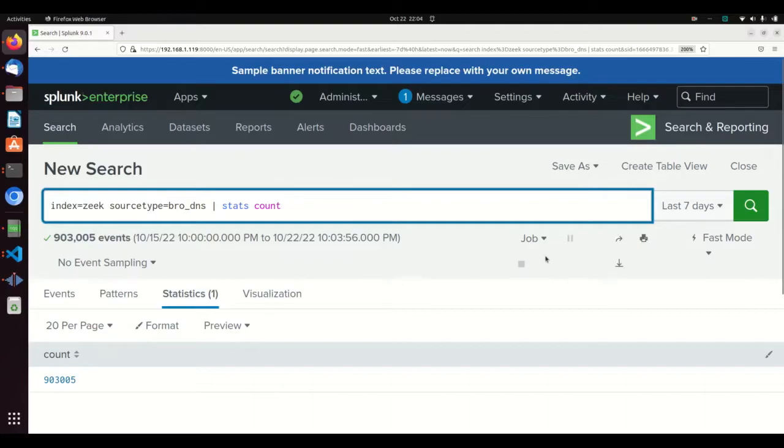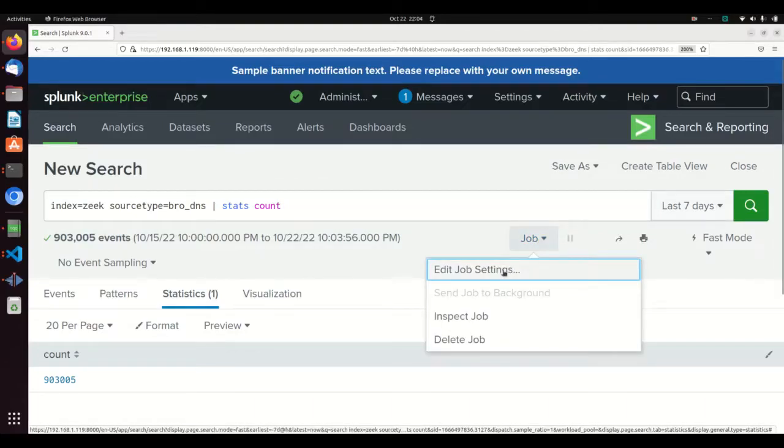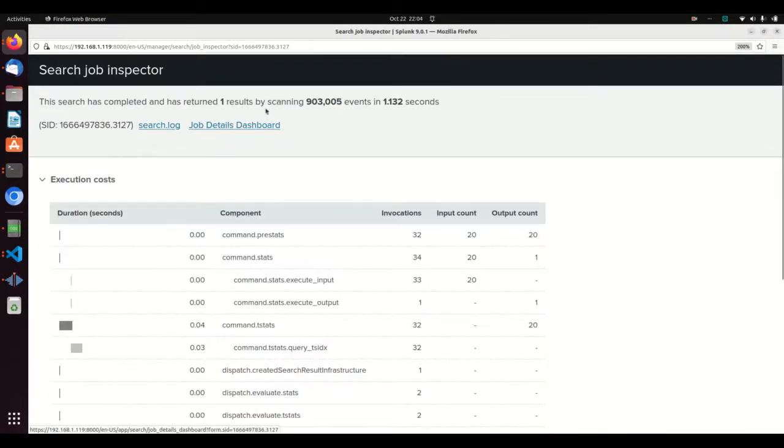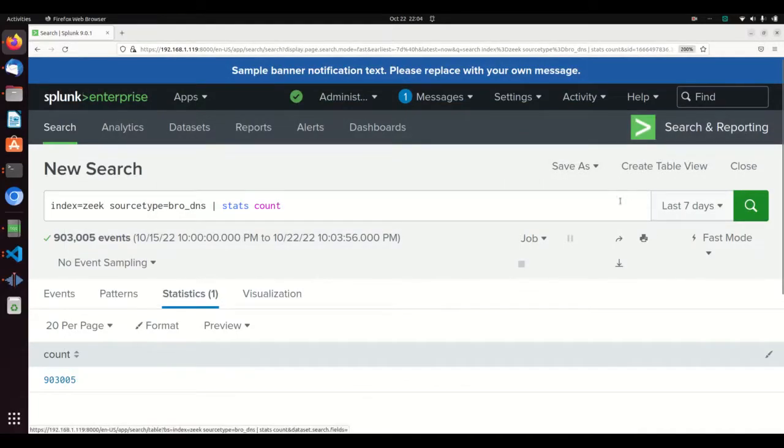The way you can see how fast it takes to run that search, just come down here to this job bar, open edit job settings, and actually you want to go to inspect job, and it will come back and tell me that it took 1.132 seconds to return all those results. Cool. Okay, so now we have something to compare it to.